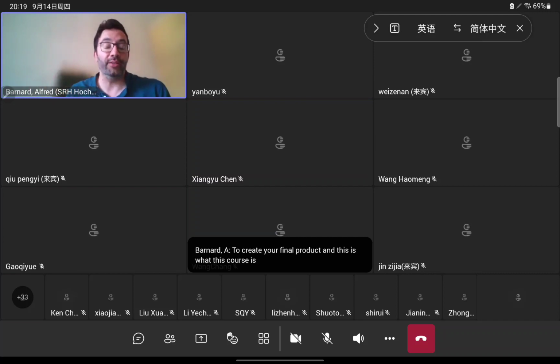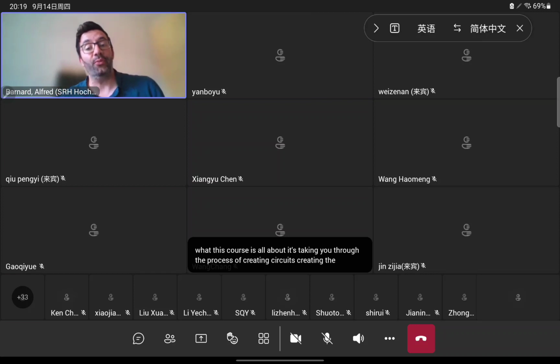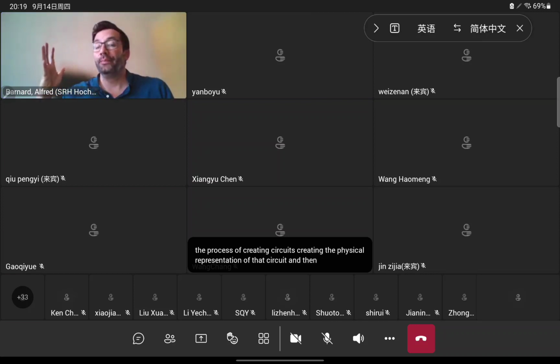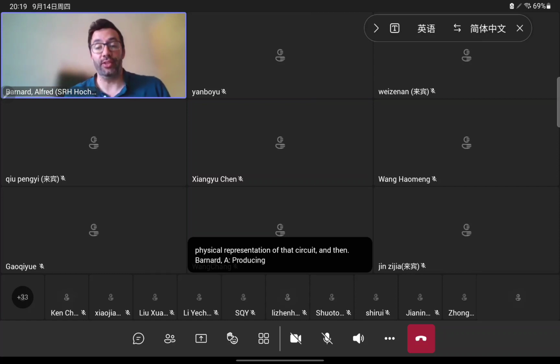And this is what this course is all about. It's taking you through the process of creating circuits, creating the physical representation of that circuit, producing that circuit, and then testing that circuit at the end. And that is what we are all hopefully going to be doing with all of this. So it's going to be lots of fun.